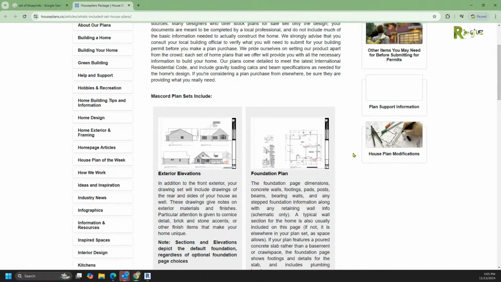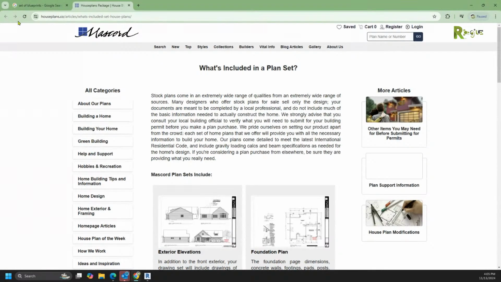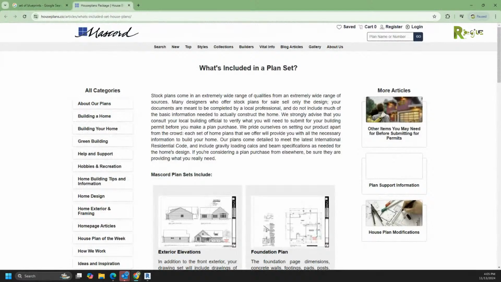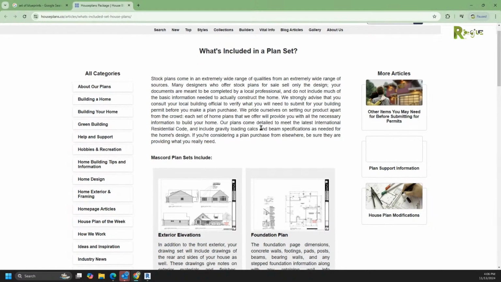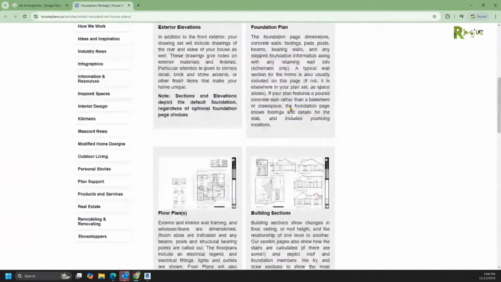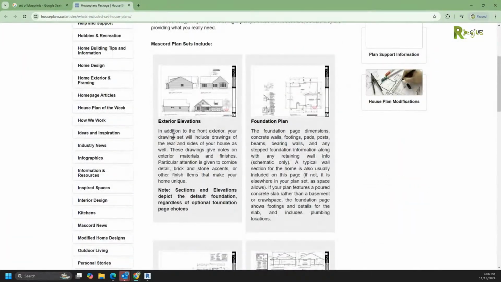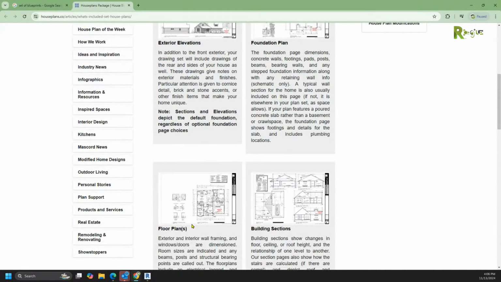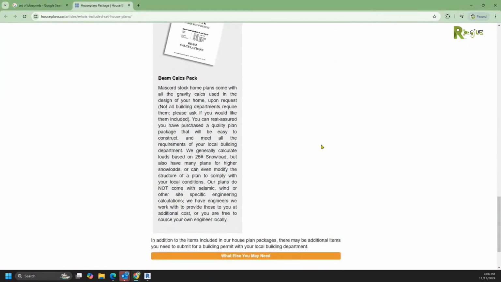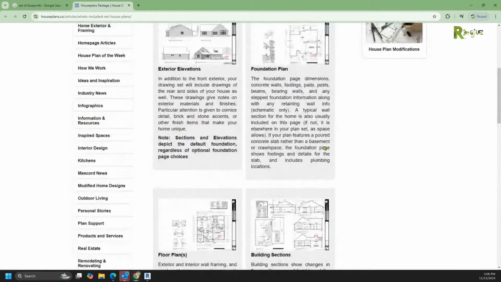Now, where did you go for that? I just went and put in set of blueprints. And right here's another one. It's pretty interesting because when I went to that, this tells you what's included in a plan set. These are people that actually have these drawings done, and you can buy them from them. It tells you that their set of drawings includes elevations, a foundation plan, a floor plan, building sections, a roof plan, and then notes and details. And that's basically what you need for a set of blueprints.